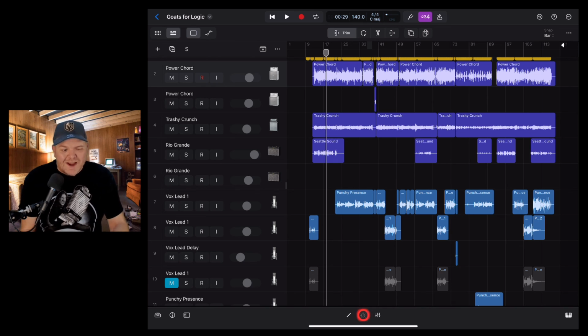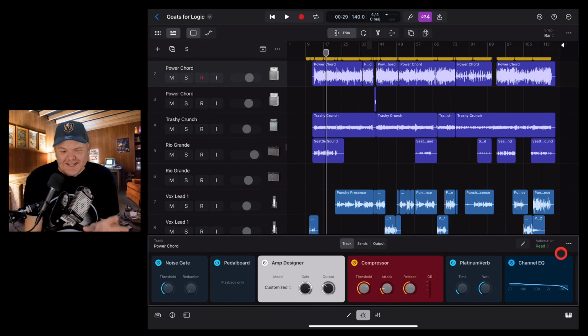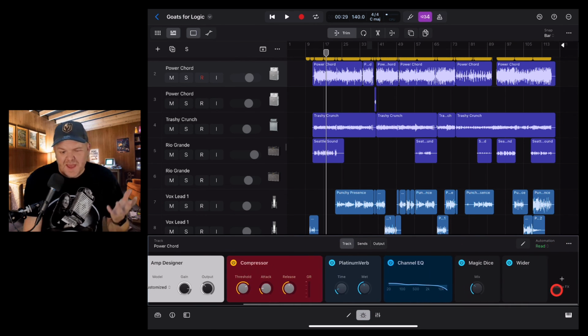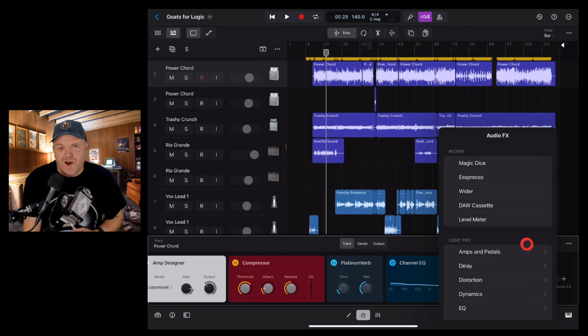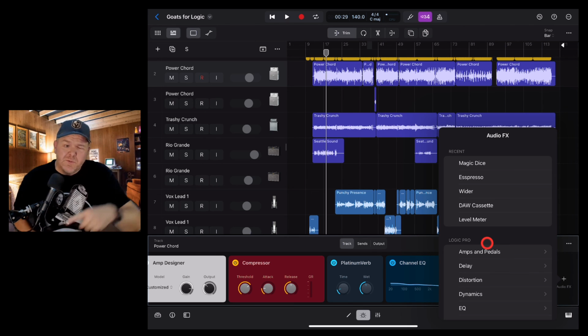So there you go. A quick and easy way to instantly increase the amount of plugins that you have to use here in Logic Pro for iPad. Just look for AUv3 or audio unit apps in the App Store, download them, install them, and you'll be good to go.